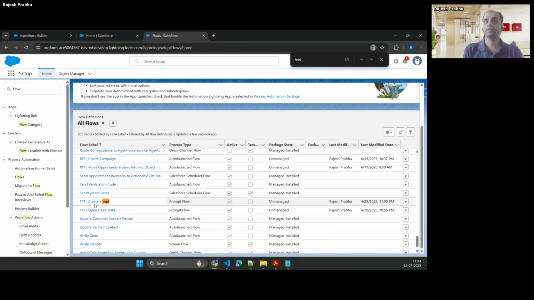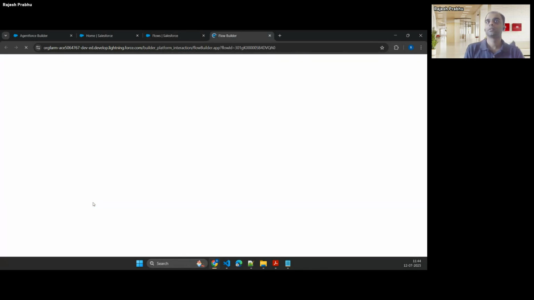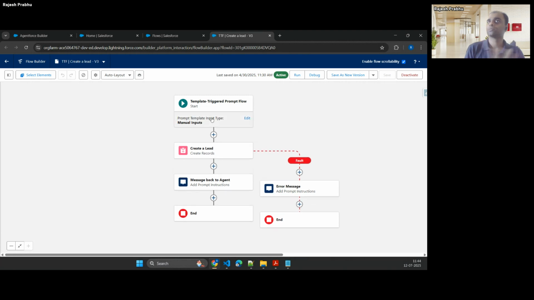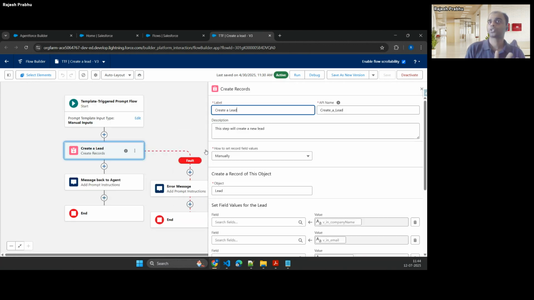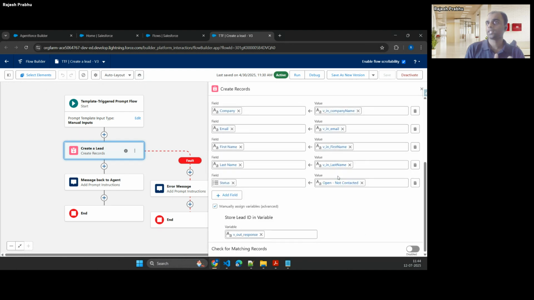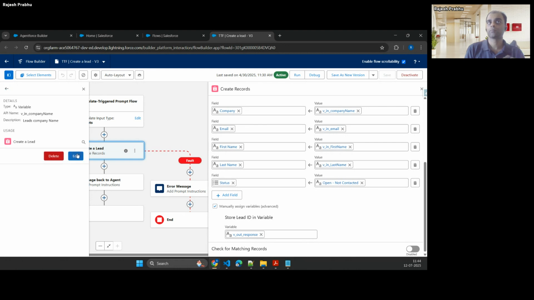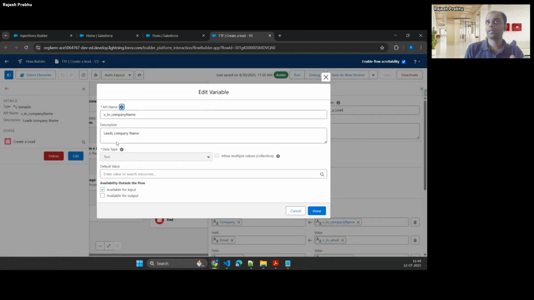Create a lead, very, very simple. It can be an autolaunched flow or a template-triggered flow. Let's quickly see that. So this is so simple, right? It's going to create a lead. It's going to take some inputs: company name, email, everything. Basically, these are some variables. That's all it is. You create some variables, as you can see: lead company name, etc. And then they are available for input.